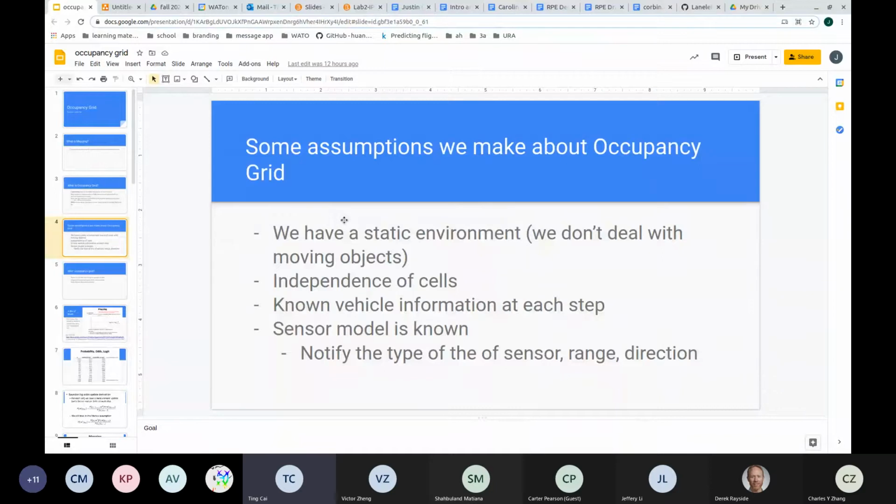We have a static environment, first of all. As mentioned before, we only deal with the world that is completely static. That means we don't care about the objects that are moving, only the things that are stationary. Second, independence of the cells. That means every cell within the occupancy grid doesn't impact each other. So if this cell has a chance to be occupied, it doesn't mean that the adjacent cell is occupied.